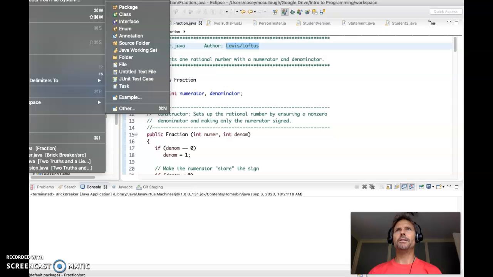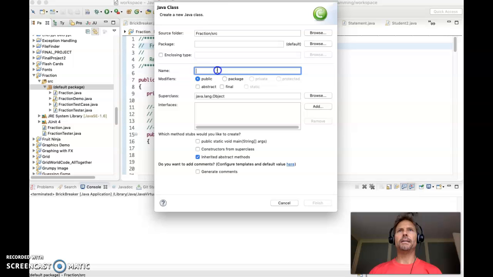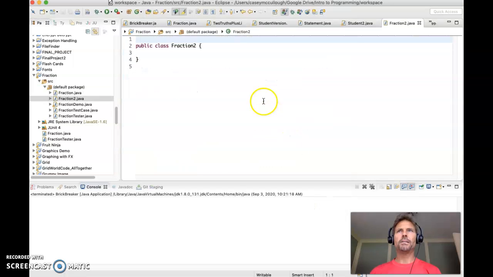We are going to go file, new class, and I'm going to call this one Fraction2 so it doesn't mess up with my current fraction. You can call yours Fraction. That's fine. And finish. Now we have a nice empty class.